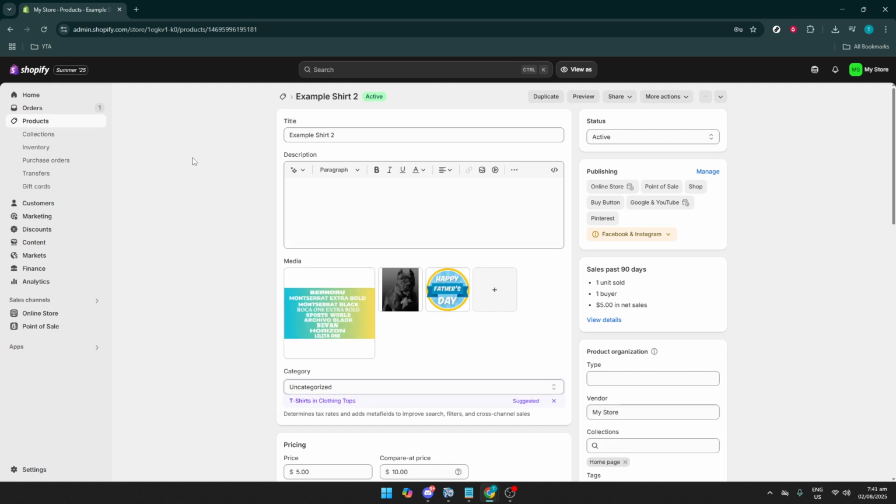Now that you're in the product details, you need to check its status. On the right side, you'll find a little section labeled Status. The status of your product dictates whether it will be visible on the storefront or not. Click on this section to review the current state of your product.